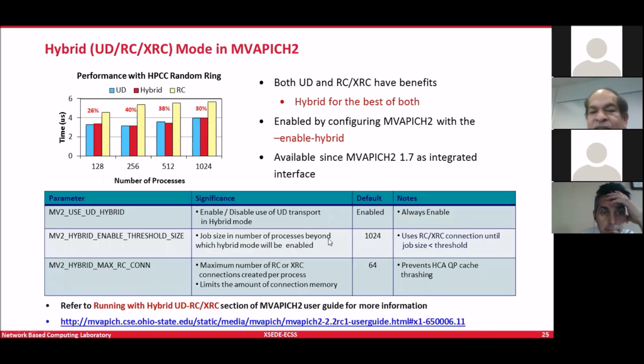Then there is a threshold size, because this scheme has some overhead, so we don't turn it on for all job sizes. Especially if your job sizes are larger, you should see good benefits with this hybrid scheme. Currently the default is 1024, but once again, this is a runtime parameter, so you should be able to move it around to match your application characteristics, and you can also vary the max RC connection.